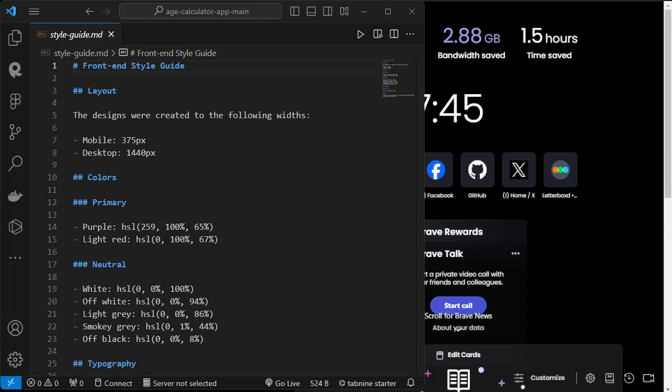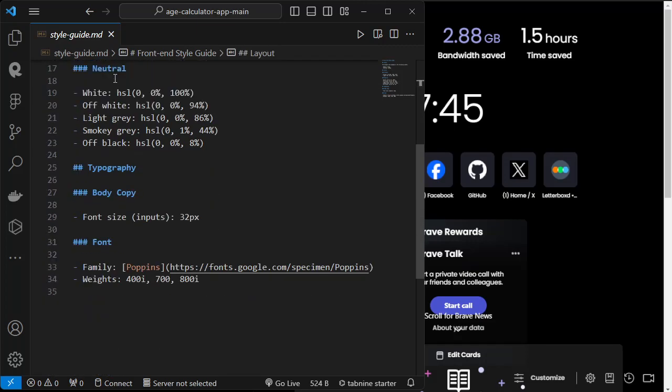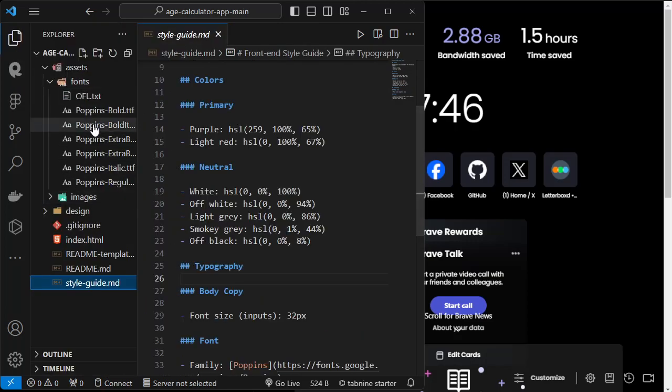Today I will do another Frontend Mentor challenge and this time it's about an age calculator app. Well, a website, but it's still an app. Okay, anyway, so here is our style guide. Oh, that's a very big font size. Okay, and we have the fonts provided for us.